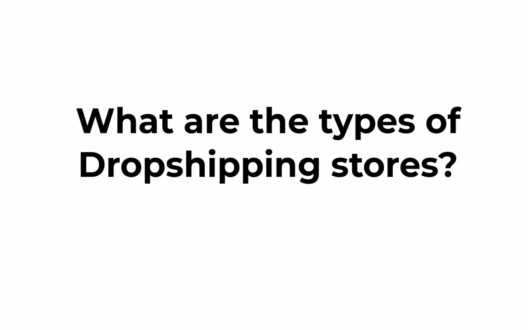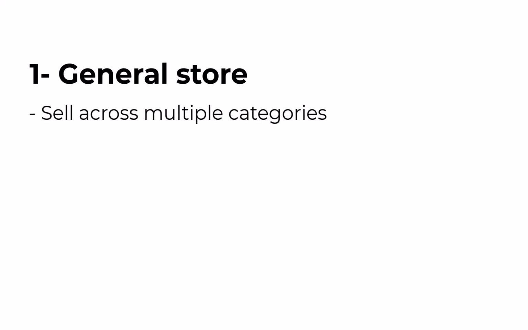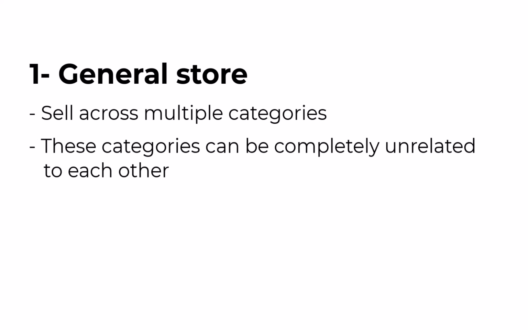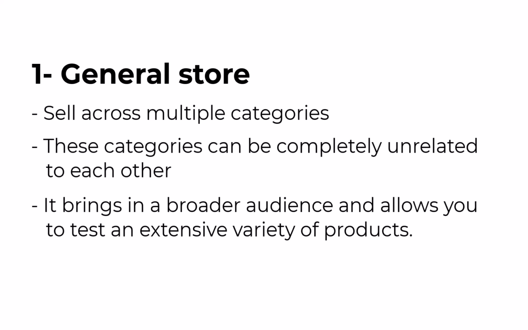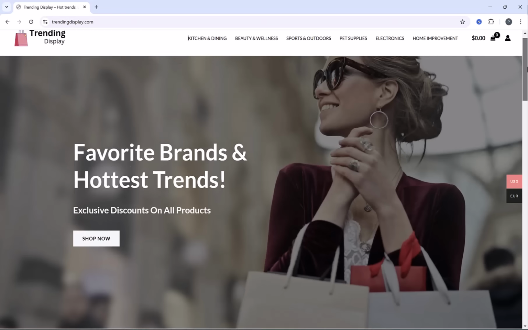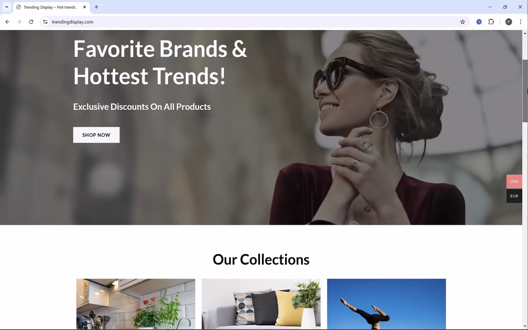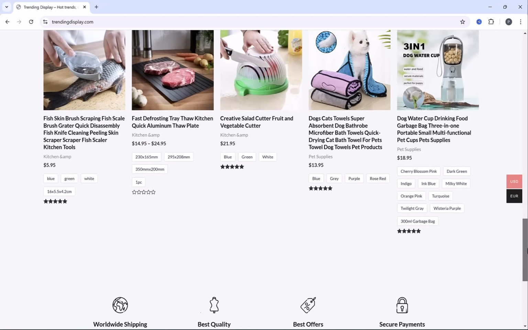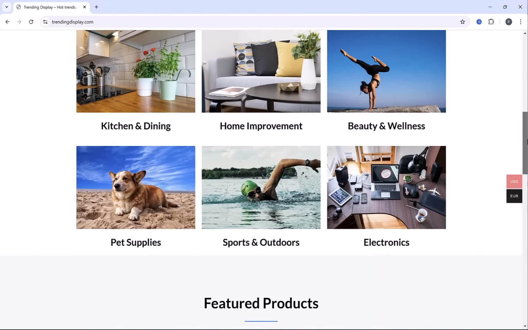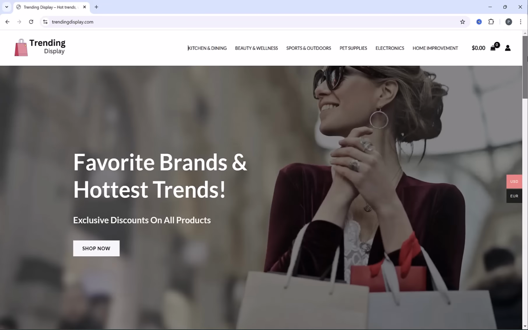What are the types of dropshipping stores? There are two types of dropshipping stores. The first one is the general store. General stores are dropshipping stores that sell across multiple categories. These categories can be completely unrelated to each other, and that is what makes the store general. Dropshippers may choose to go with a general store because it brings in a broader audience, allows you to test an extensive variety of products, and appeals to many customers at once. A great example of a general store is the one we're going to build in this tutorial. You'll notice that the store features multiple product categories, and we focus only on listing winning products. By doing so, we increase the chances of the store's success, and ensure we're offering products that are likely to perform well.